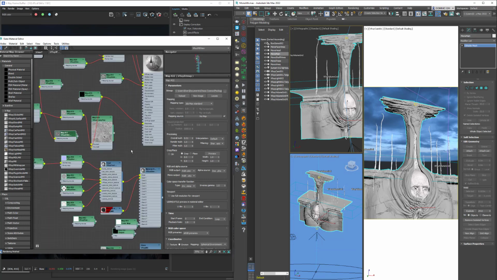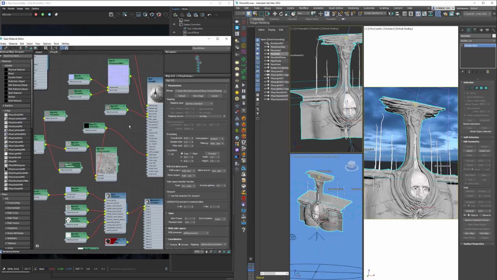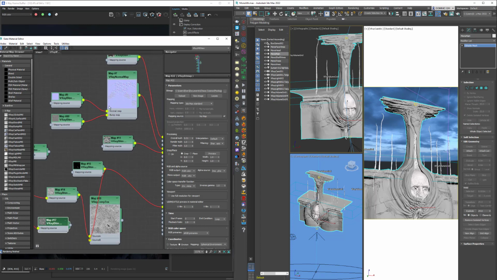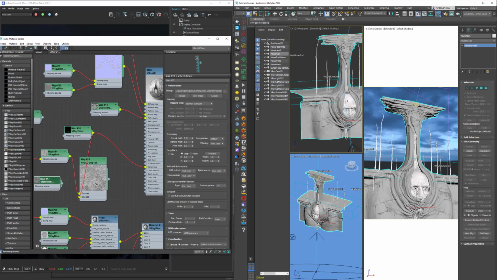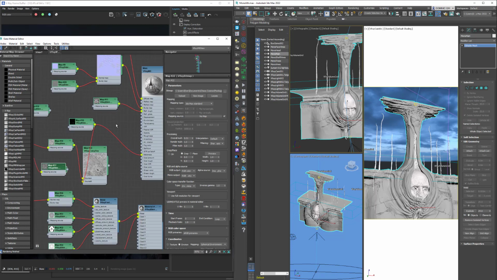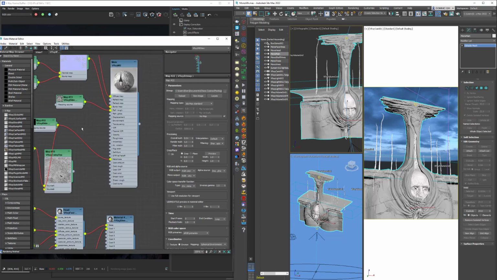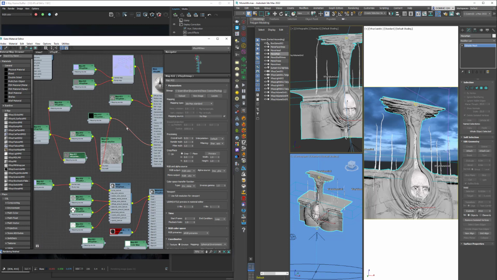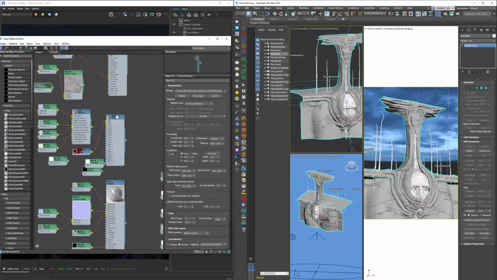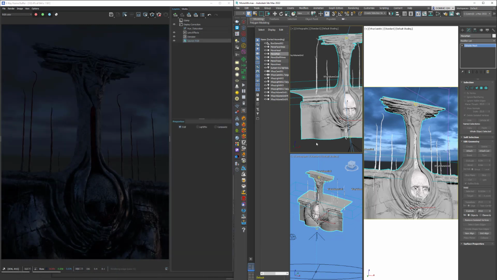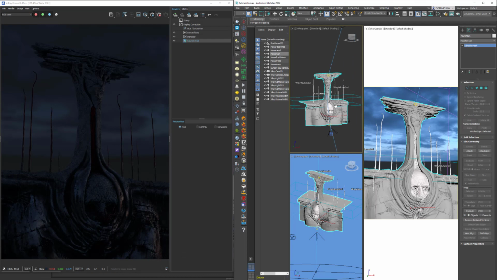Pretty straightforward here, nothing out of the ordinary, to be honest. I have my albedo map, I have a normal map, I have a roughness map, and a metalness map. And again, I'm using a metallic roughness workflow, and then I'll just assign the materials to the models, and then after that I'll start setting up my lights.